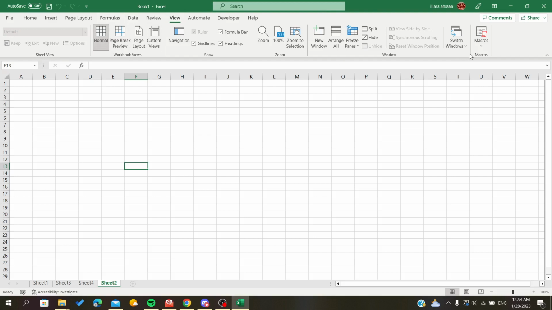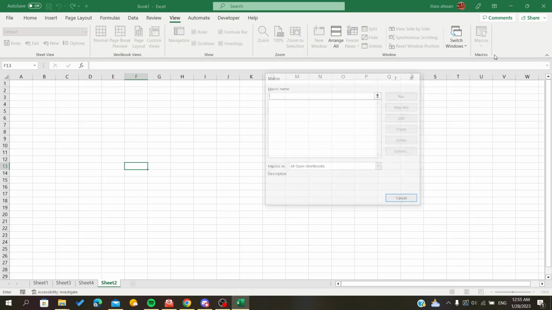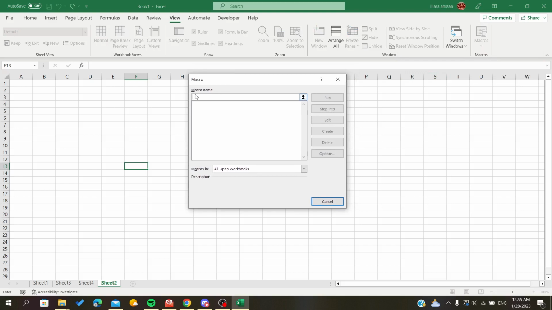So now there is a section that is called macros, and there is this button here. And if we expand it, we will see there is a button called view macros. So I'm going to click on view macros, and here as you can see this is my macros list. So this is the first method.